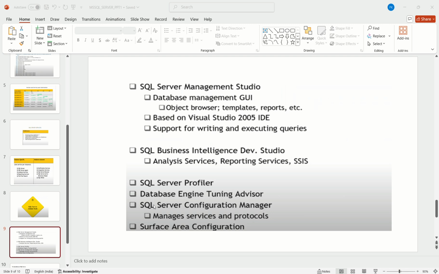And then SQL Server Configuration Manager, this is one of the most important tools. It's used for managing SQL Server services and network protocols. If you need to enable or disable specific features, this is where you do it. And Surface Area Configuration, this tool lets you manage security settings and enable or disable features to reduce your attack surface and secure your SQL Server environment.